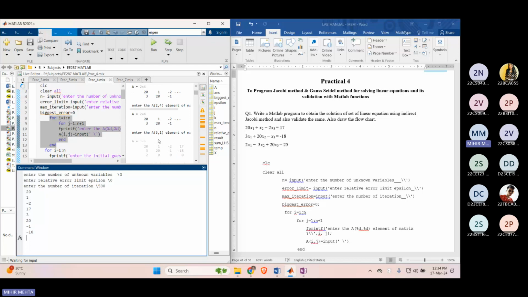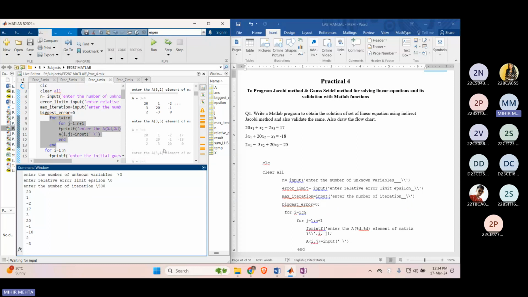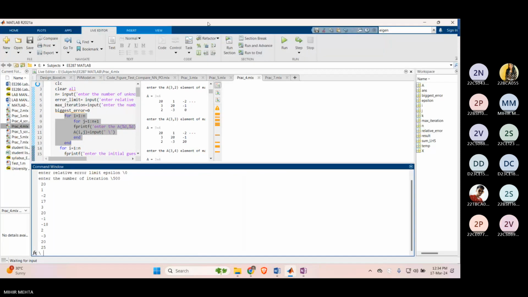my A31 would be 2, my A32 would be minus 3, then I have A33, that is 20, and finally the last, A34, that would be 25. Okay, now let us come back to this part.